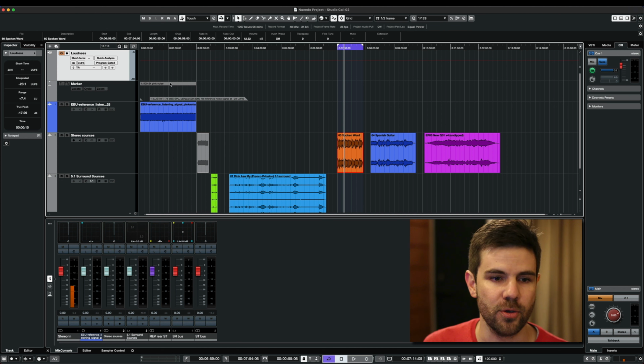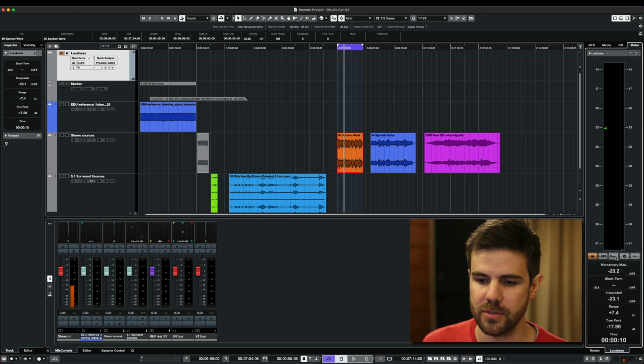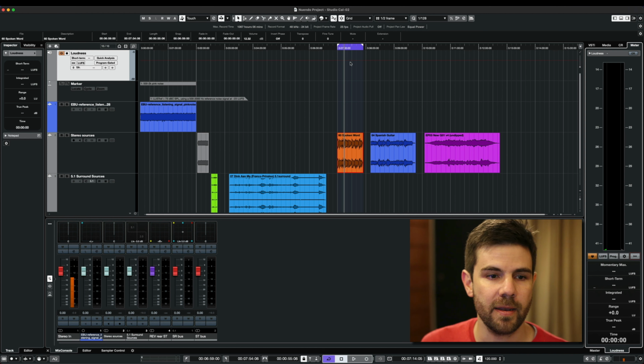And you don't have to real-time play through, nor do you have to export a mixdown to get your loudness value. All you need to do, and let me just open that loudness meter again for you to see what happens here, I am going to clear it, if I can remember how. There we go. And I'm going to press this button, Quick Analysis.